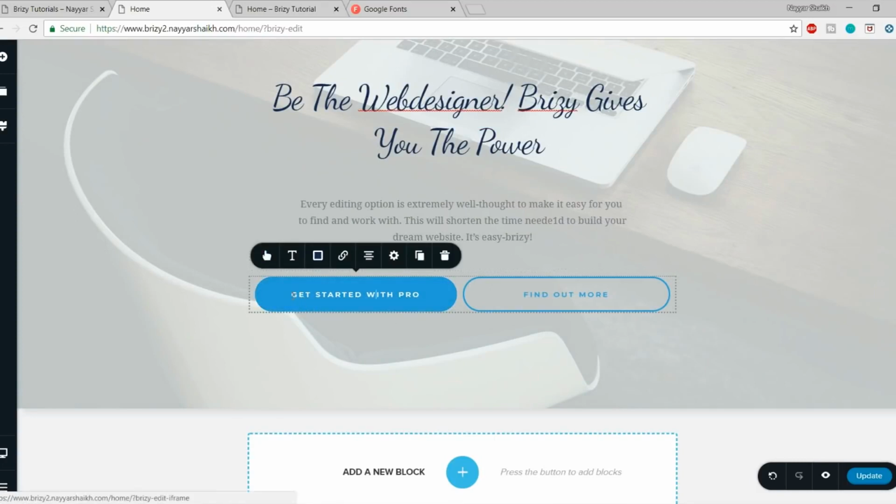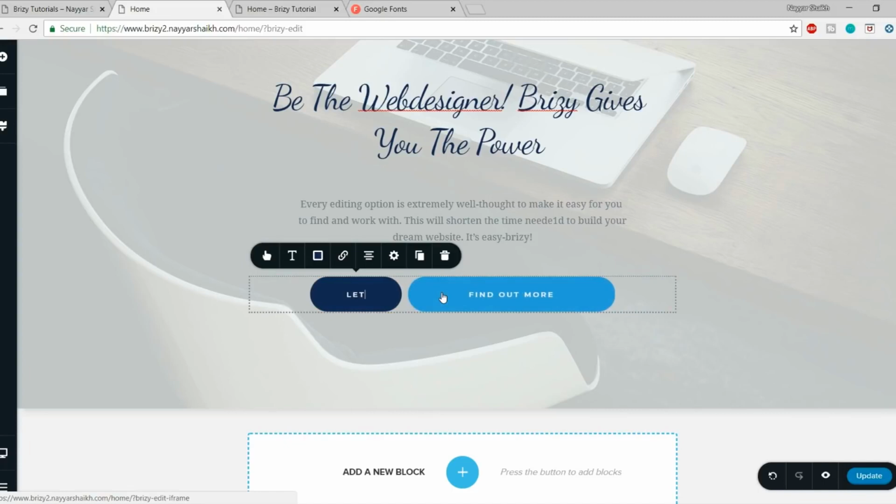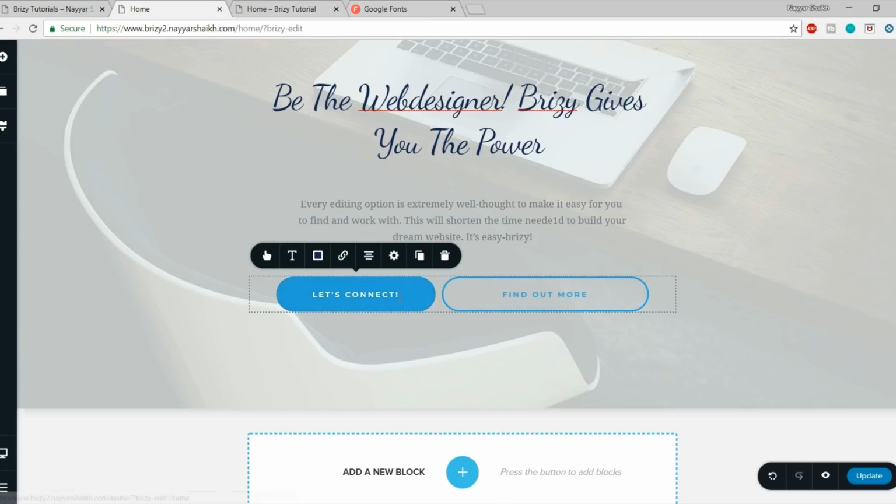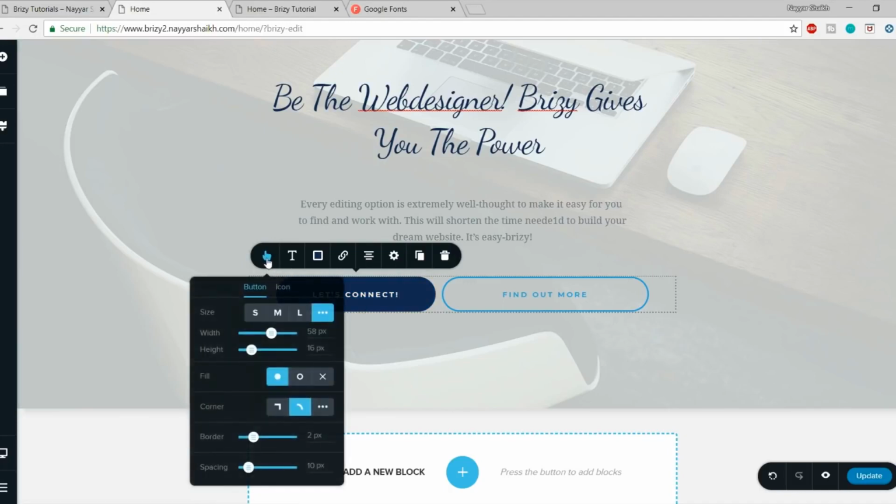Now if you want to change the text, here it says get started with Pro. Instead of this, you can just type something else like let's connect. So I'm just typing in let's connect. You can type anything you want. You can also use an icon on this button. So if you want to do that, you simply click on this first button, this link. You have this button option. First of all, you see some button options.